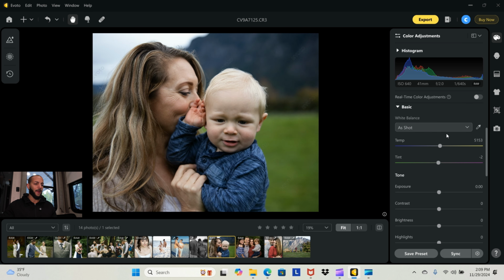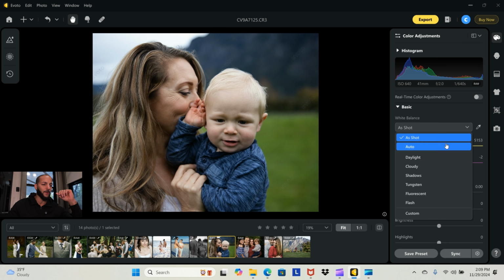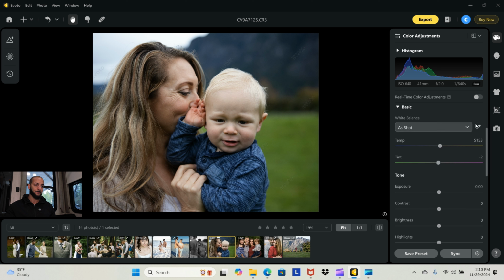So I usually keep it as shot. I do not switch it very often, just because I like what my camera did. But where the AI color match, which is again not out yet, it's still in beta, that's where that would come in handy as far as at least ballparking all your images. I don't think Evoto will hit it dead on in every image, but with the slider bar, I'm guaranteeing you can get very close to that.